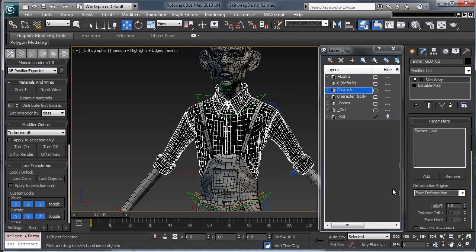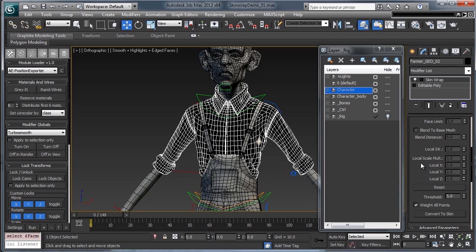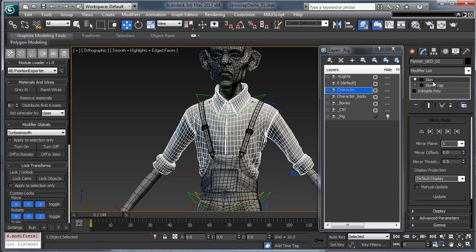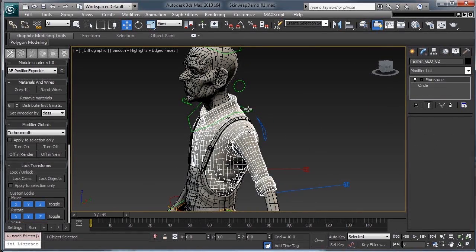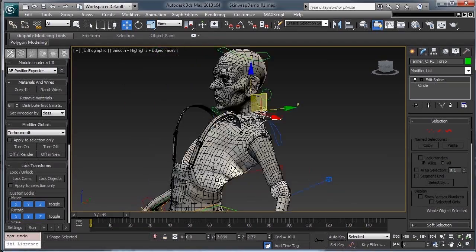If I select this mesh, and down at the bottom of the skin wrap, there's a Convert to Skin. If I click this button, it'll convert the weights of the skin wrap to an actual skin modifier. Here you go. You can see we have a new skin up here over a skin wrap that is no longer active. And if I go ahead and move our farmer, his weights are still working.